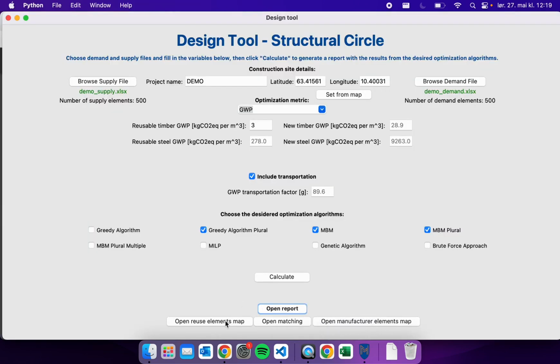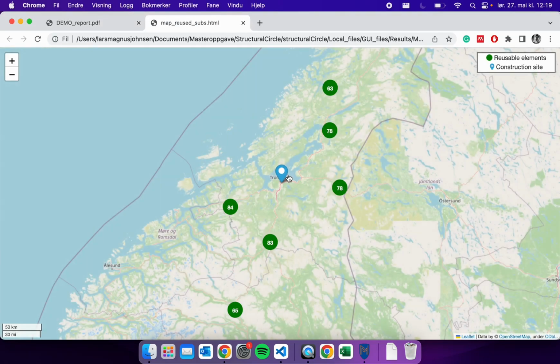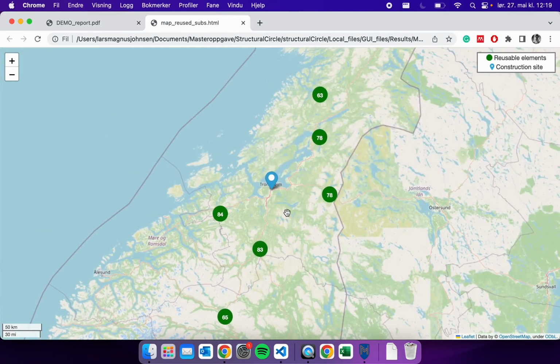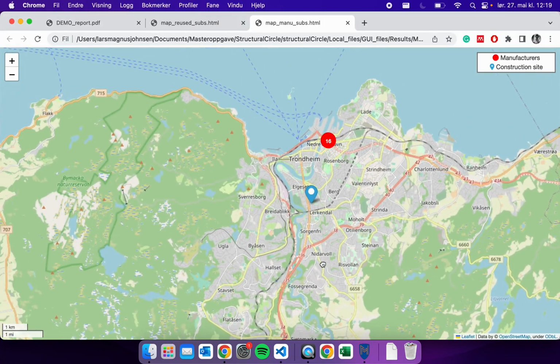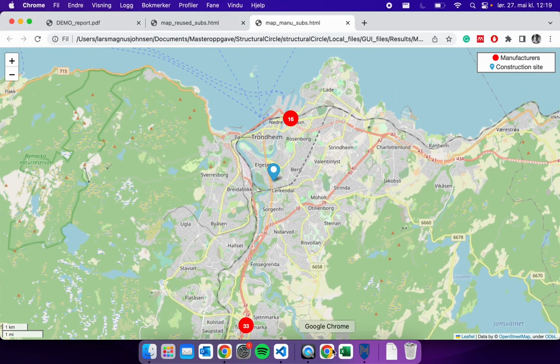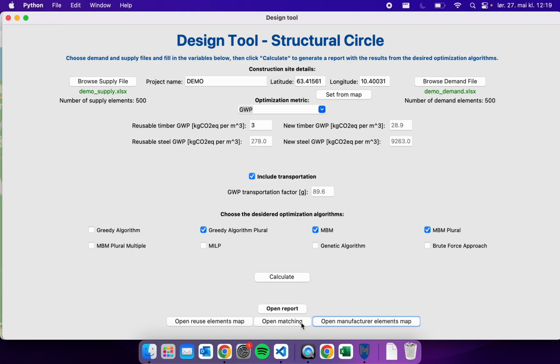It's also possible to open the element maps to investigate them more closely. Finally, the specific matchings can be opened and examined in an Excel file.